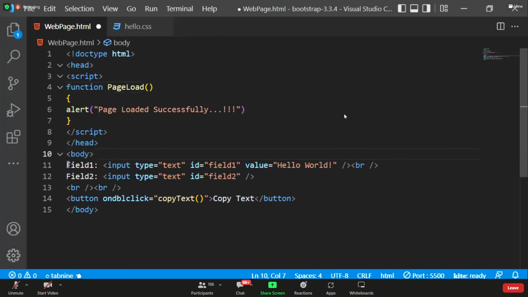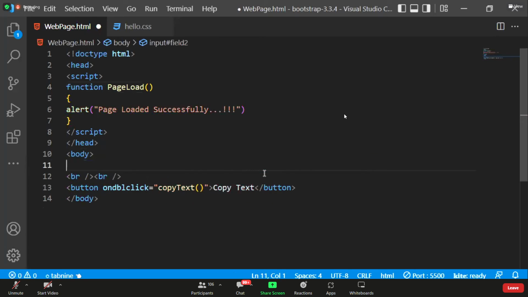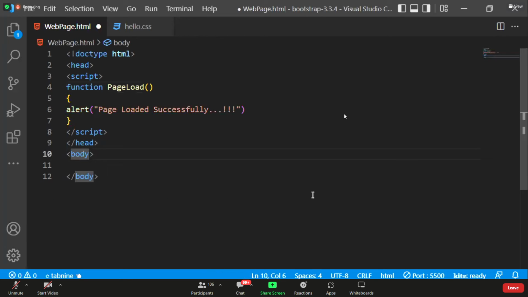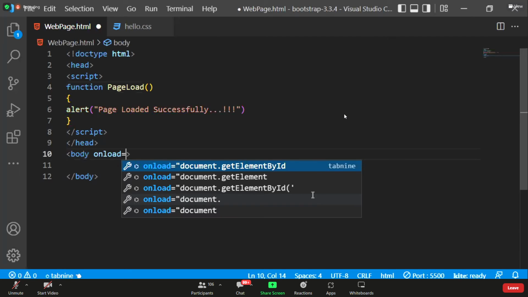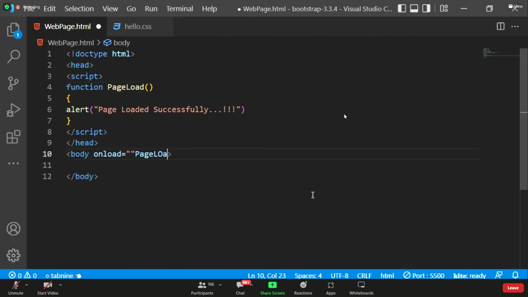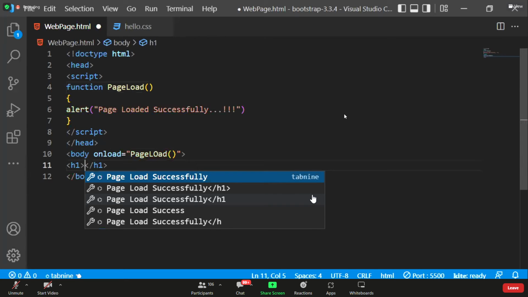Right. Come down. I'm not going to write anything here. Here also I don't want to write anything. Just at the body level I'm taking onload is equal to page load. Okay, very good. Then I'm giving, I said, refresh.